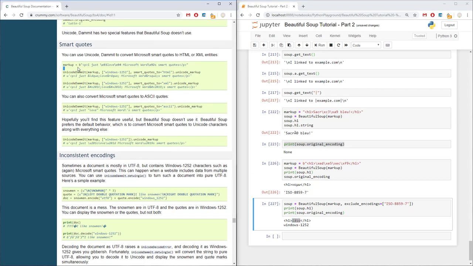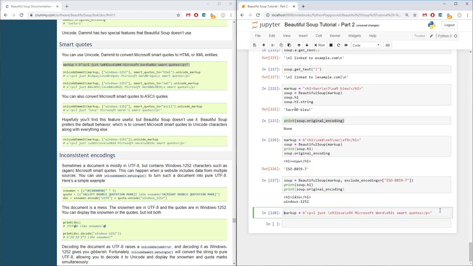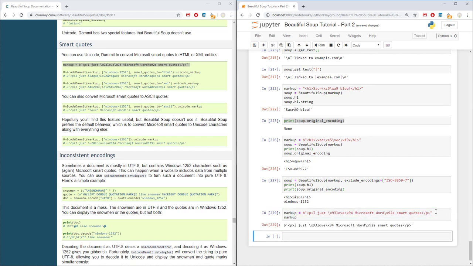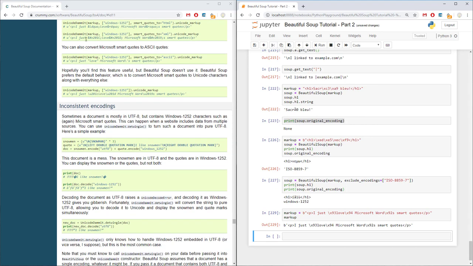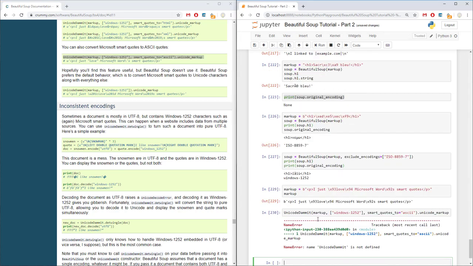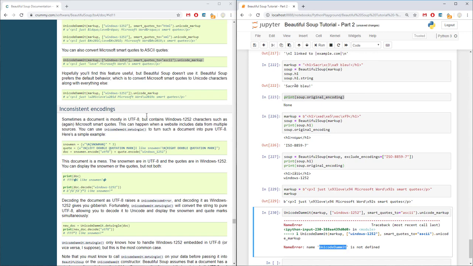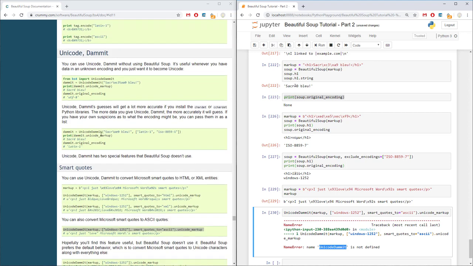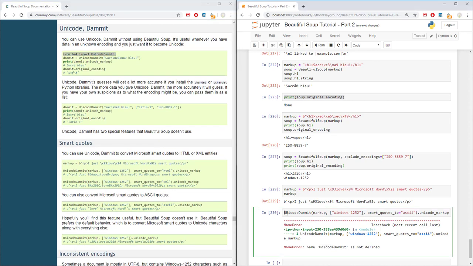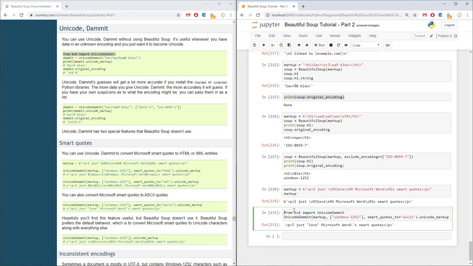And we'll go to smart quotes. You can use UnicodeDammit to convert Microsoft smart quotes to HTML or XML. Let's see how it happens. Markup, and let's see what this markup looks like at the end. UnicodeDammit is not defined, because someone didn't write this. Yes, from bs4 import UnicodeDammit, damn it. I just love Microsoft Word smart quotes.